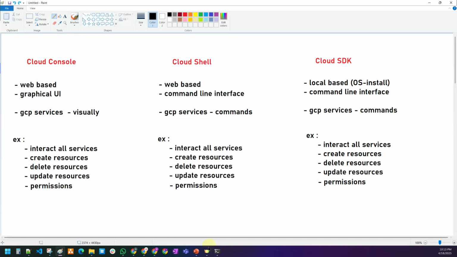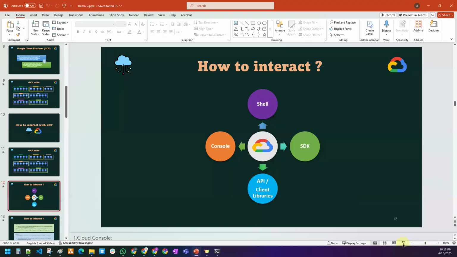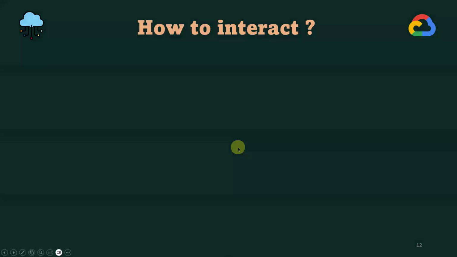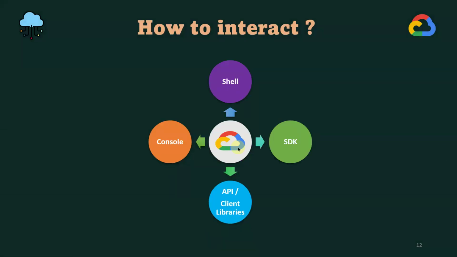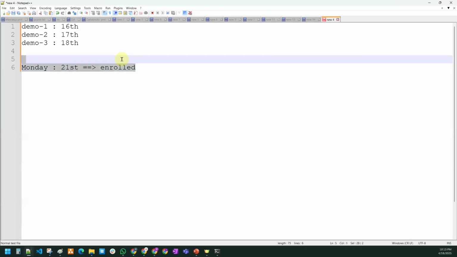Now, before I tell you about the fourth method, that is APIs and third party tools, can you guys tell me if anyone has any questions? Please raise your hand. Yes, Ram Prasad, do you have any question? What is the question?